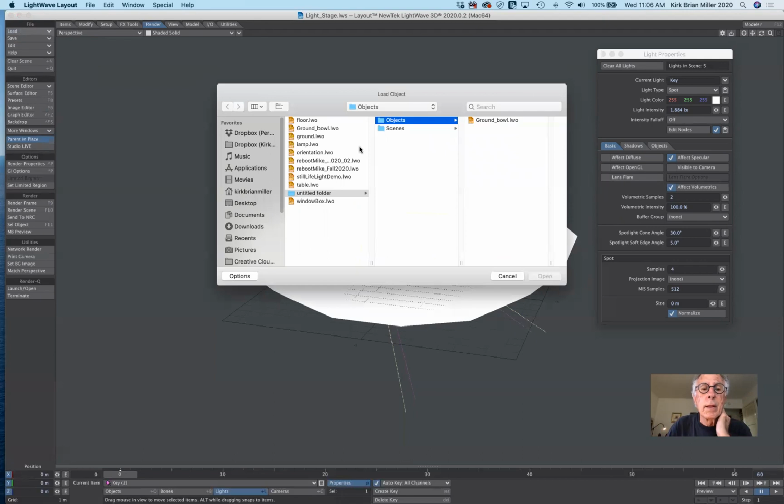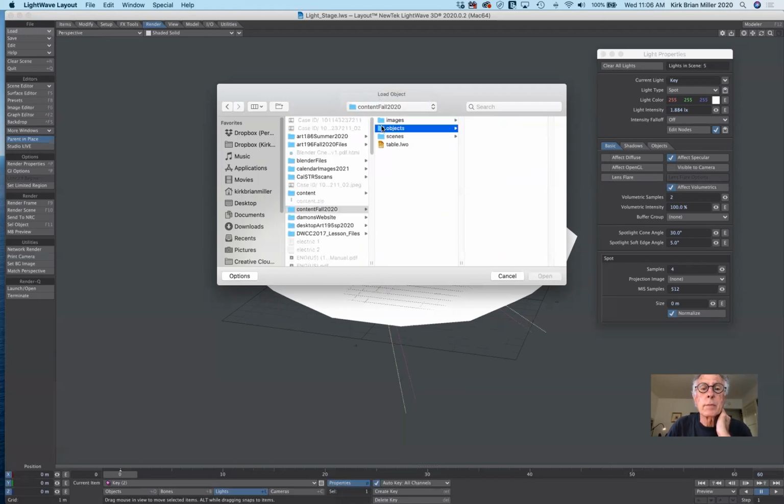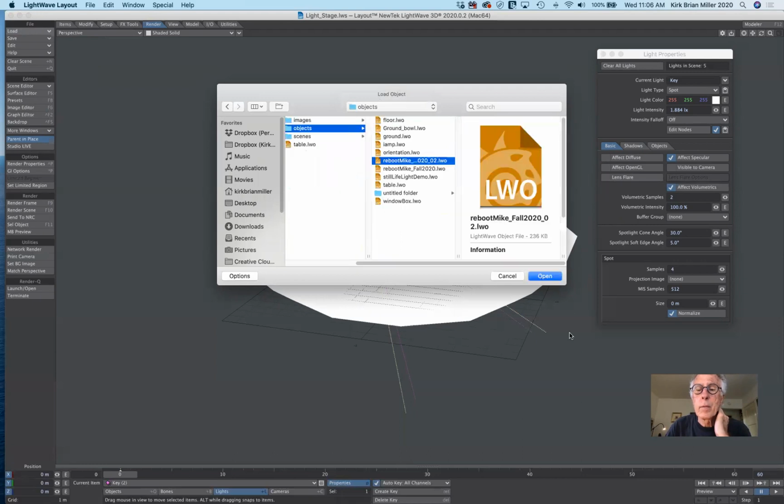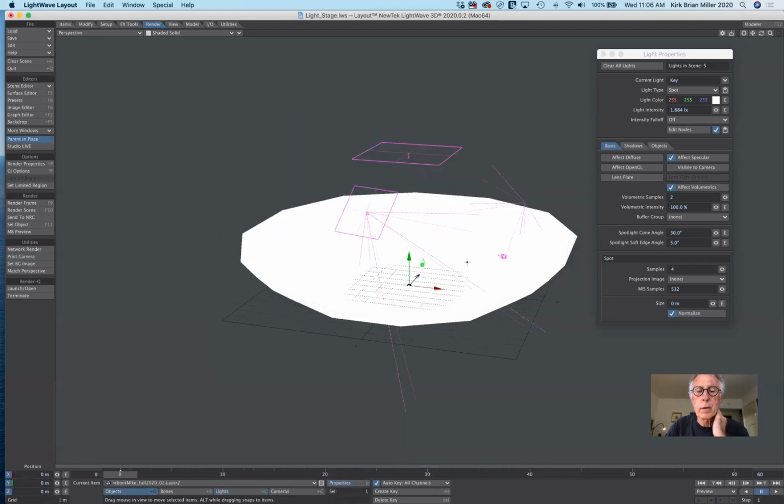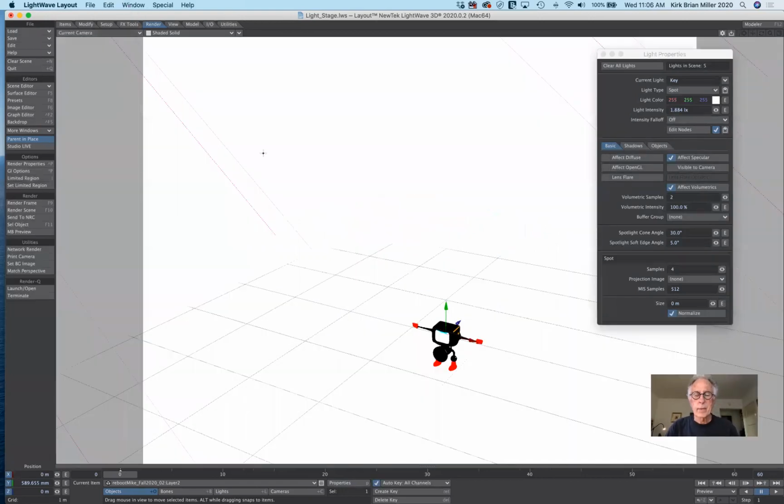There we go. So I'm going to come back to Content Fall 2020. I'm going to go to Objects. And I'm going to bring in my LightWave character. Or not LightWave, my reboot character. Okay, so he's in there. He's very teeny tiny, but remember, we don't know the scale of him or anything else because it's kind of a neutral background. And I can switch to camera view. There we go.